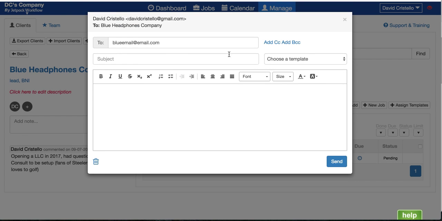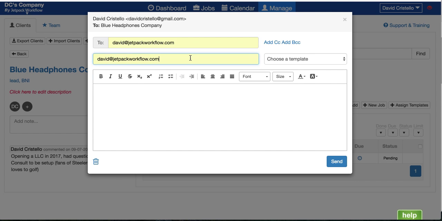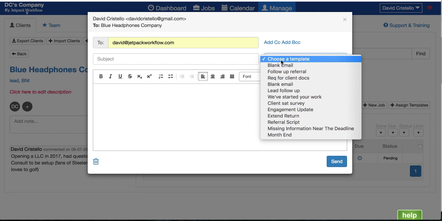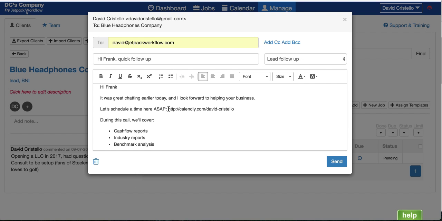and then maybe finally you want to contact that lead that you just got in. So let's go ahead and email them. I'm just going to go ahead and type in my Jetpack email, and let's say you've created that lead follow-up template inside of our system. So say, hi, Frank, quick follow-up. I'm going to attach a link to my calendar. We're fans of either Calendly or Schedule Once. And then this way they can click on this link, go to your calendar, schedule a time.